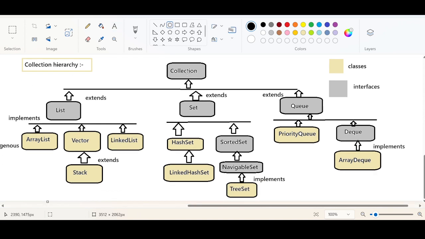You have a collection interface. List is an interface. If I ask you what is set, you should say that set is an interface. When I ask you what is queue, you should say that queue is an interface. When I ask you what is array list, you should say that array list is a class. You need to understand this difference just by looking at this diagram. From tomorrow, we are going to understand each and every implementation in detail.